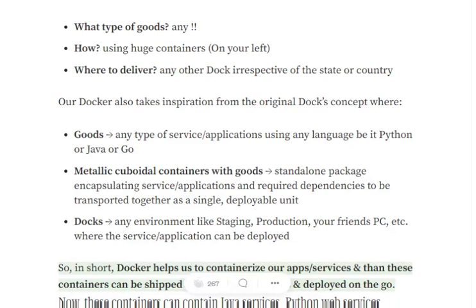In terms of software engineering, the goods that a ship carries on a dock become our software, the application that we develop. The metallic containers can be taken as standalone packages, encapsulating, wrapping up the logic of your application alongside the dependencies that you require. It might be the case that you build some application which requires Python, Flask, and may require scikit-learn as well. All these requirements alongside the logic of your code form the container, and the dock is basically like an environment.